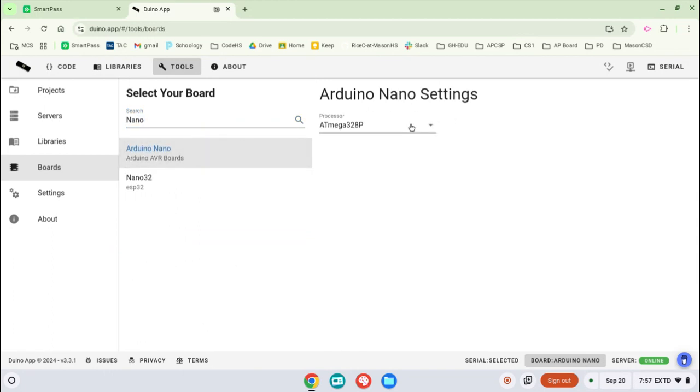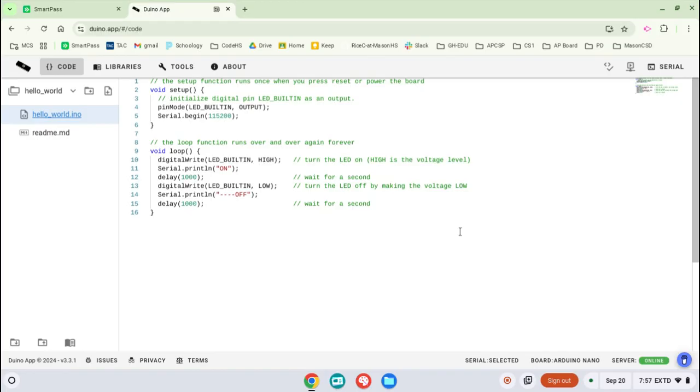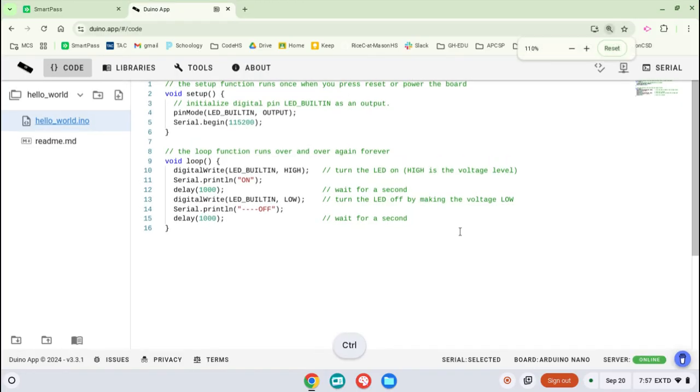And very likely the default processor. There's a couple of other options if it's not working. But just do Arduino Nano, and you can hit enter or hop back over to your code, and it should be ready to go. So now I've got this thing all set up, and there's my code. It's ready to go. I've got my Arduino Nano selected. My serial port is selected.